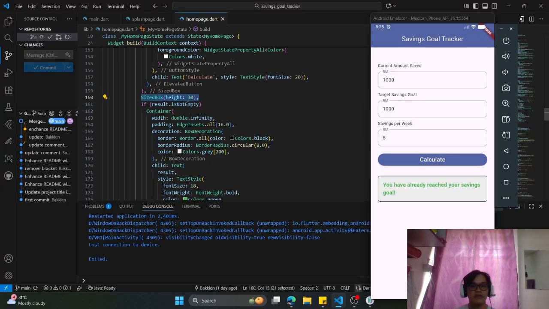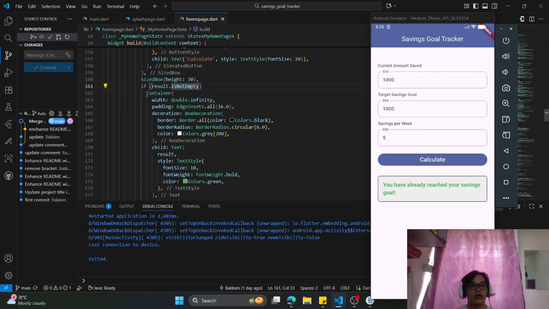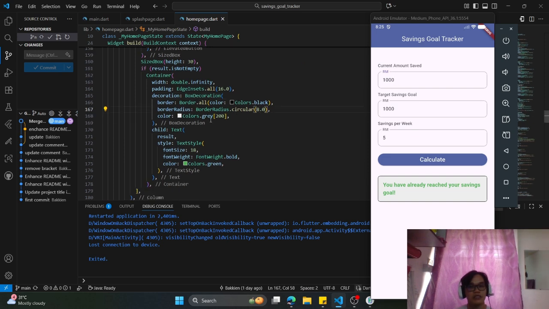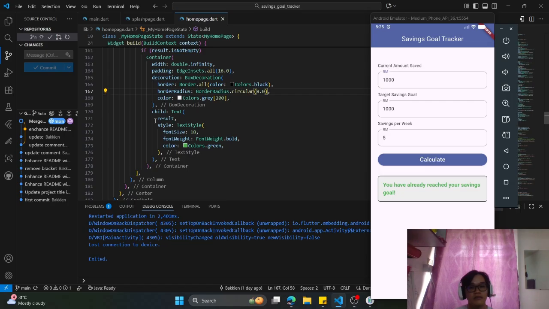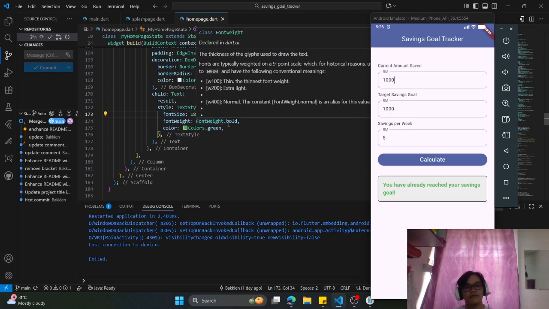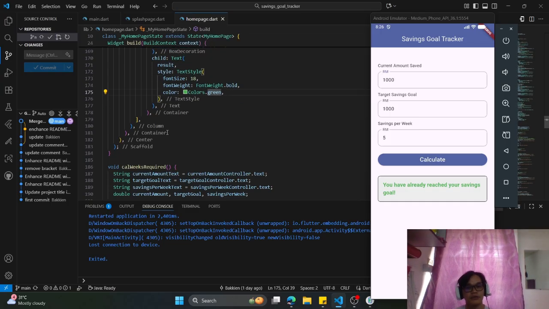So this is another section for displaying the result. Here, if the result is not empty, it will build the container with double infinity, padding, box decoration, border where the border is black, radius 8 with gray background color, and then the text is the result of the calculation. Text font size 18, bold and color green.